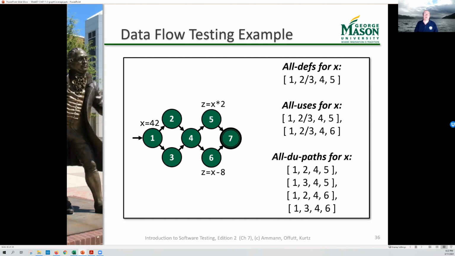And then we can go up another notch to all DU paths, where I need to find all the possible paths from 1 to 5 and all of the possible paths from 1 to 6. And again, just like we saw with node, edge, and edge pair, we're seeing the same thing here. As I turn up the dial from all defs to all uses to all DU paths, I'm requiring more and more test paths. I have more and more test requirements, so I need more and more test paths to get there.